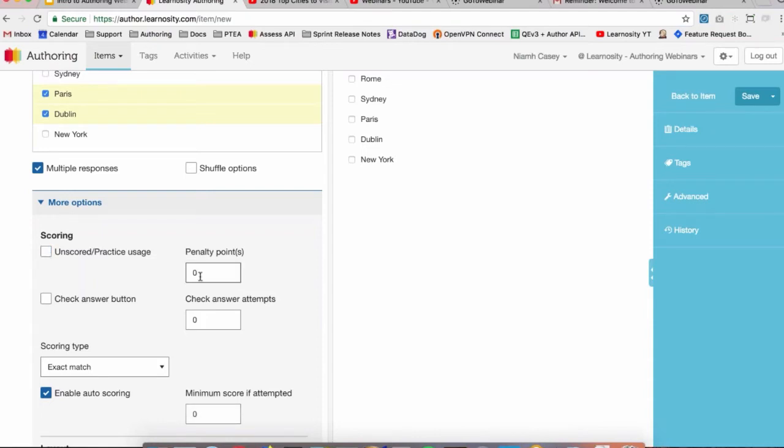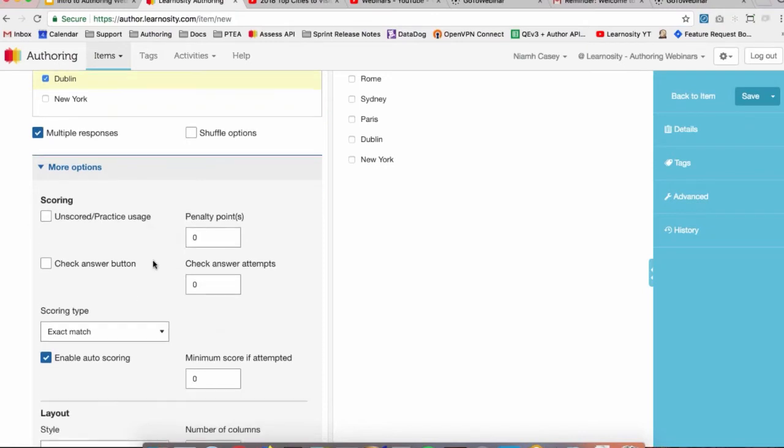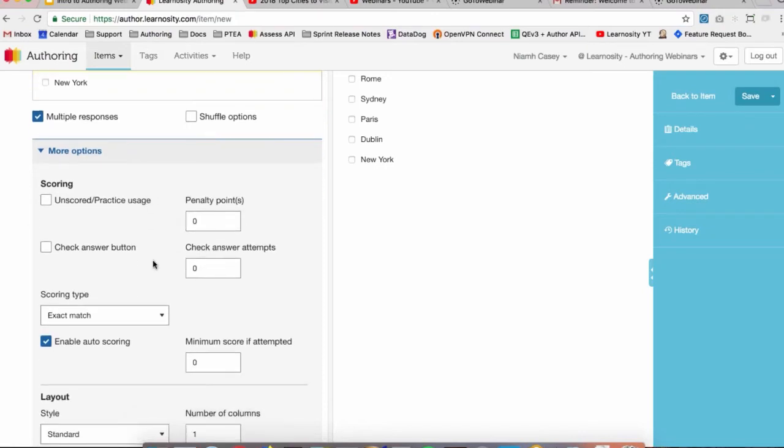You also have a penalty points field. So whatever value I enter in here, that is the amount of points that I will be deducted for a wrong answer on a question. And it's every time, so if I select 2 wrong answers in this question, I'll be deducted this value twice. Then we have the check answer button.